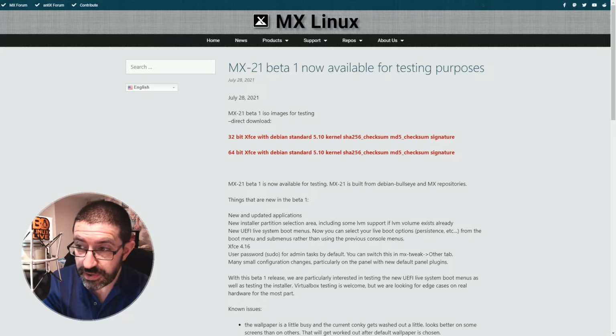Obviously with this release, they're particularly interested in testing the new UEFI live system boot menus, as well as testing the installer. VirtualBox testing, of course, is welcome, but the MX team are looking for edge cases on real hardware. So I'm going to put a plea out there. If you're wanting to try this, then do as much as you can to find some old hardware lying around, or perhaps even put it onto your main production machine and give it a try on actual hardware rather than via a USB key or inside a virtual machine.